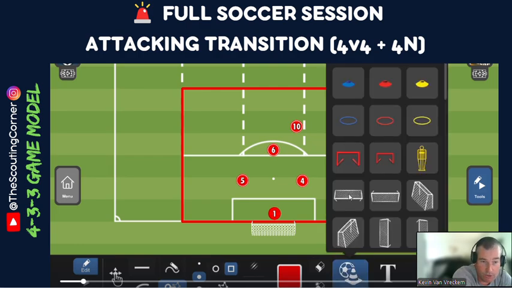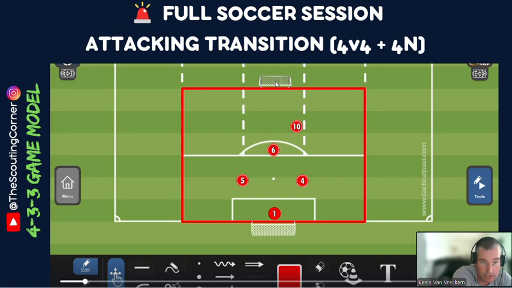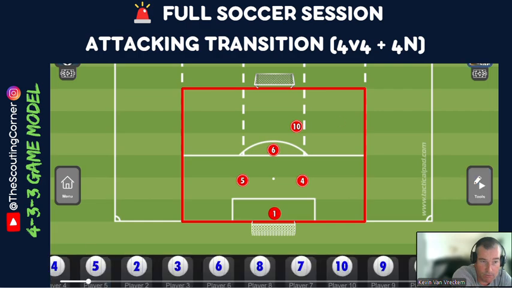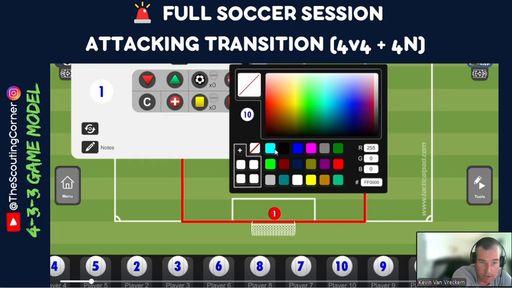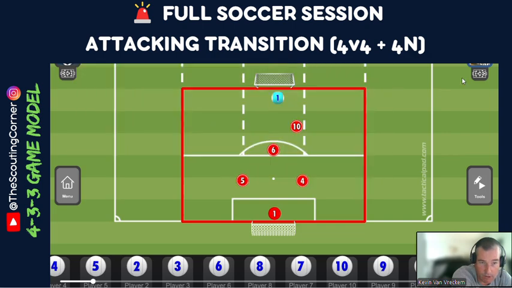So you can use two big goals. I'm going to use two big goals here because I have two goalkeepers. You can also use one big goal and two mini goals if you want to. So obviously goalkeeper there. Let's give him another penny. So we know it's a goalkeeper. So four players on the field.